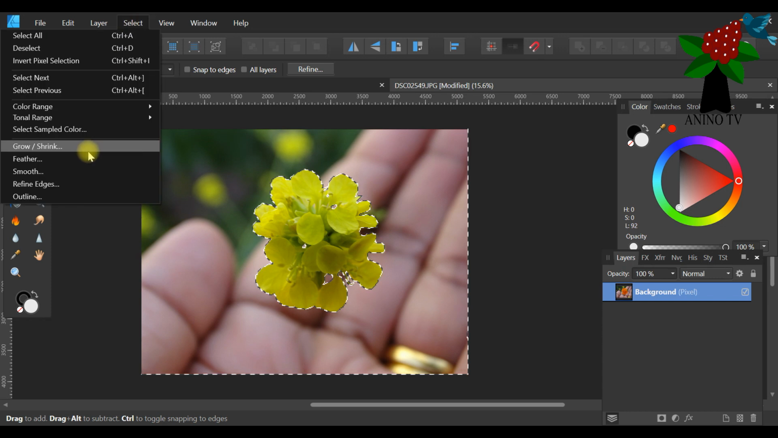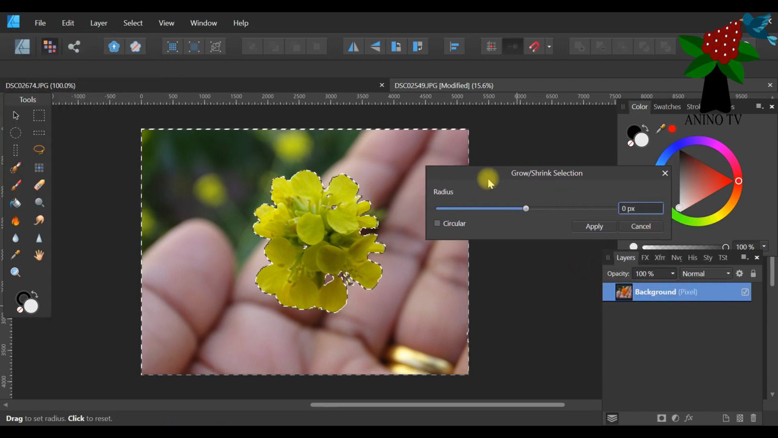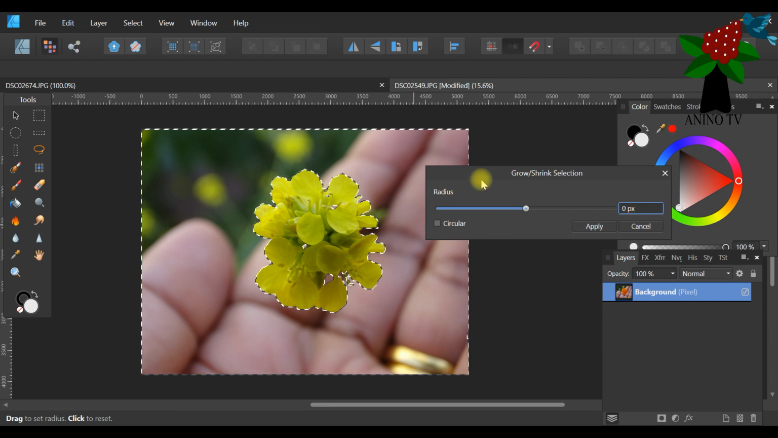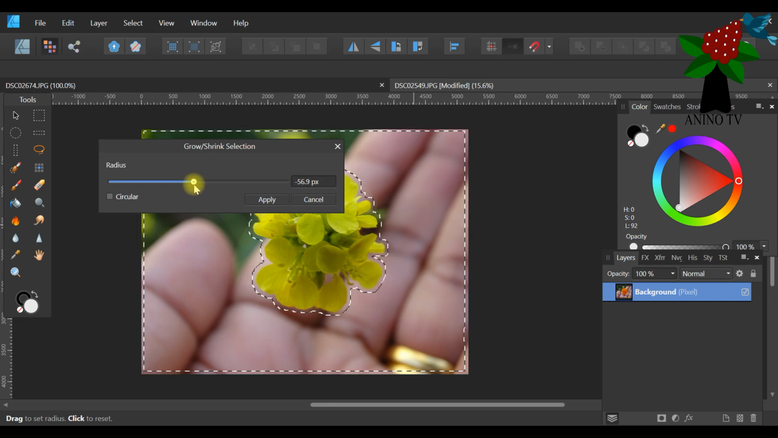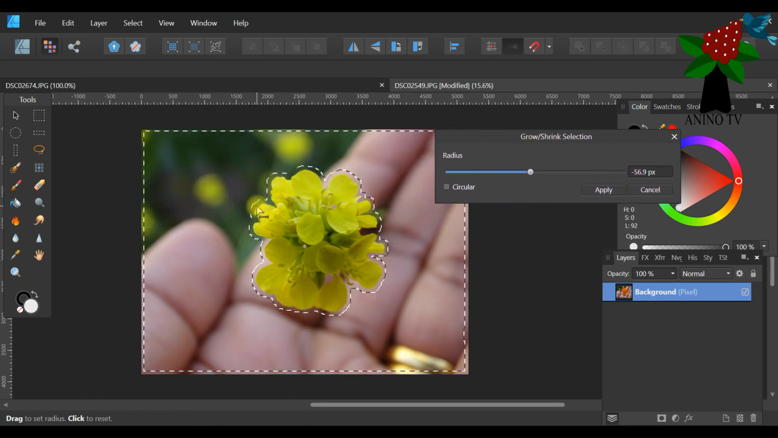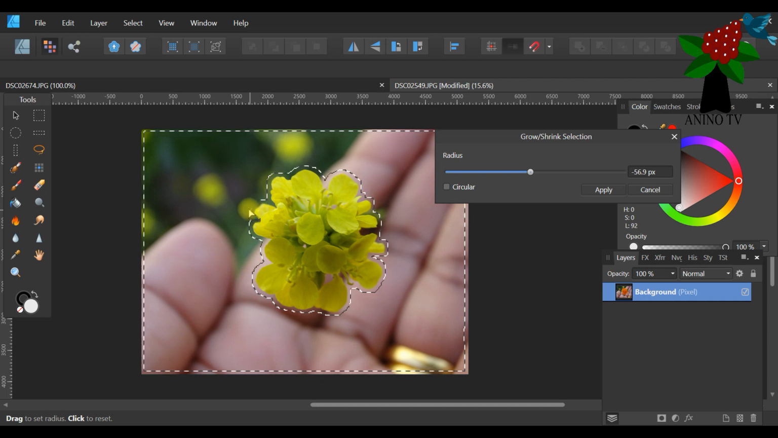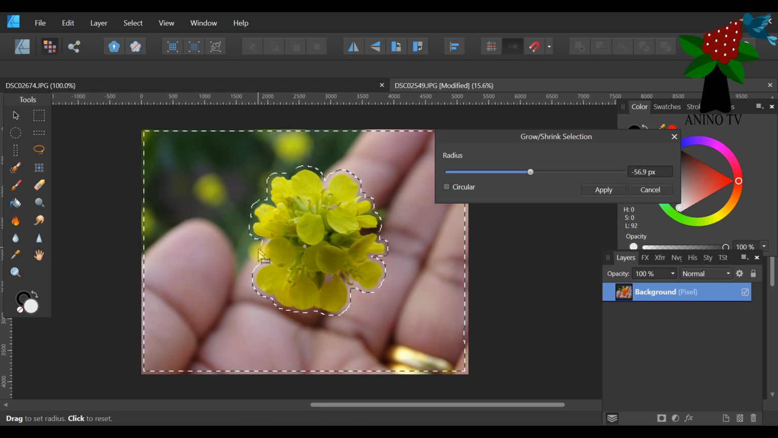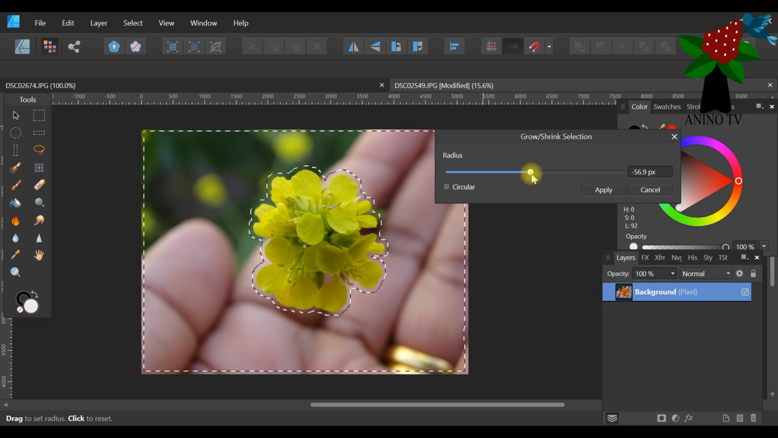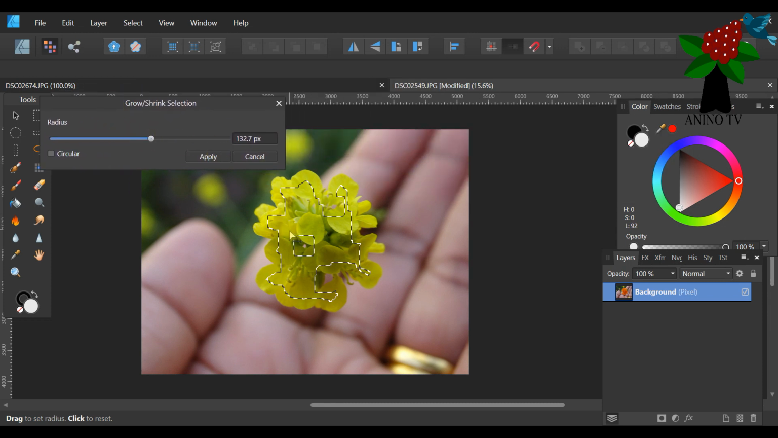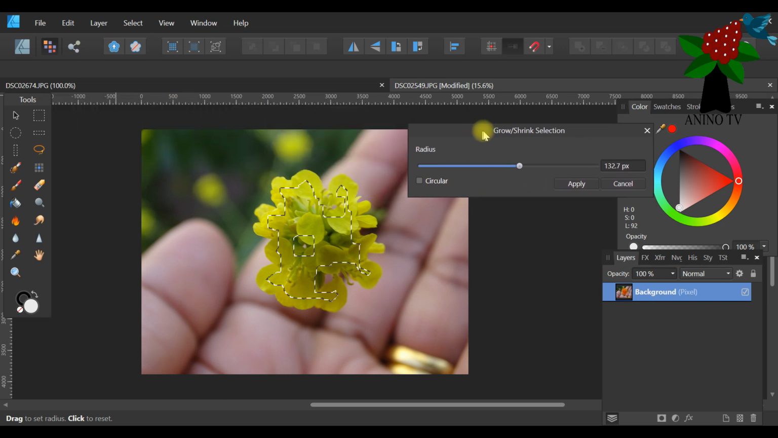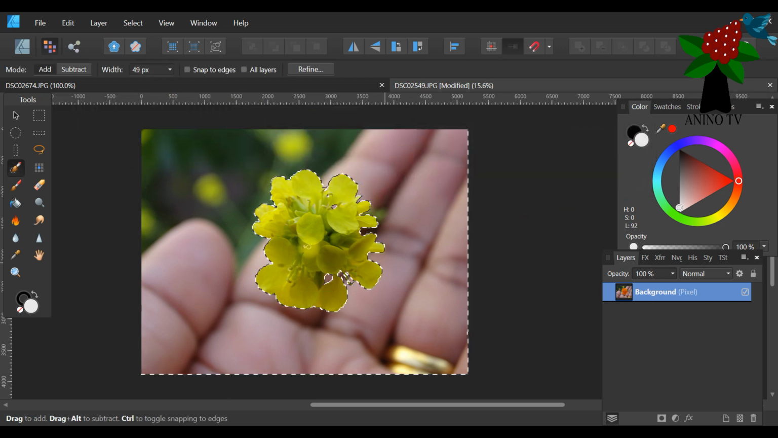Alternatively, you can click on Select, Grow/Shrink. Depending on where it's selected, because the background is going to be deleted, when you click to the left, it gives a negative number and the image is growing. There's going to be a border around the image. If you click to the right, it gives a positive number, and you see that the image is shrinking. So I'll click on cancel there.